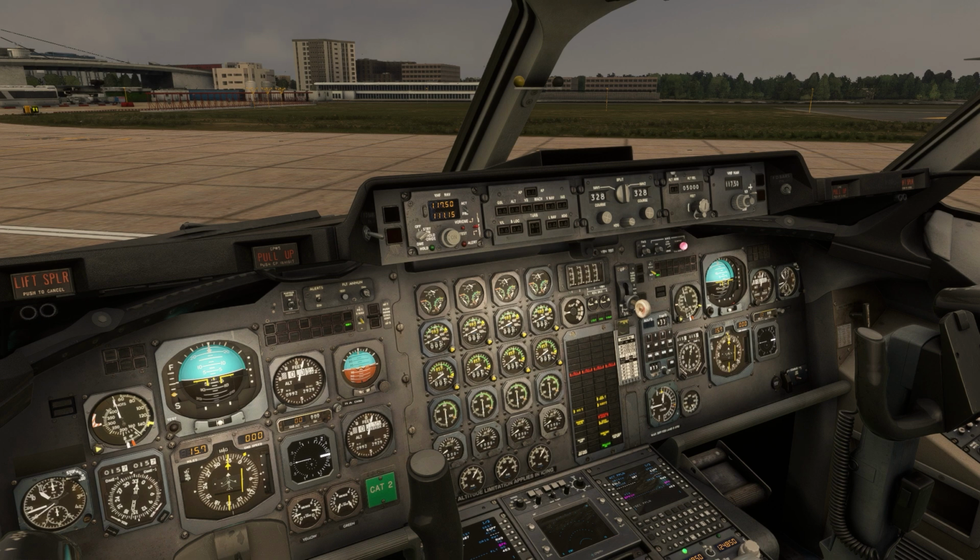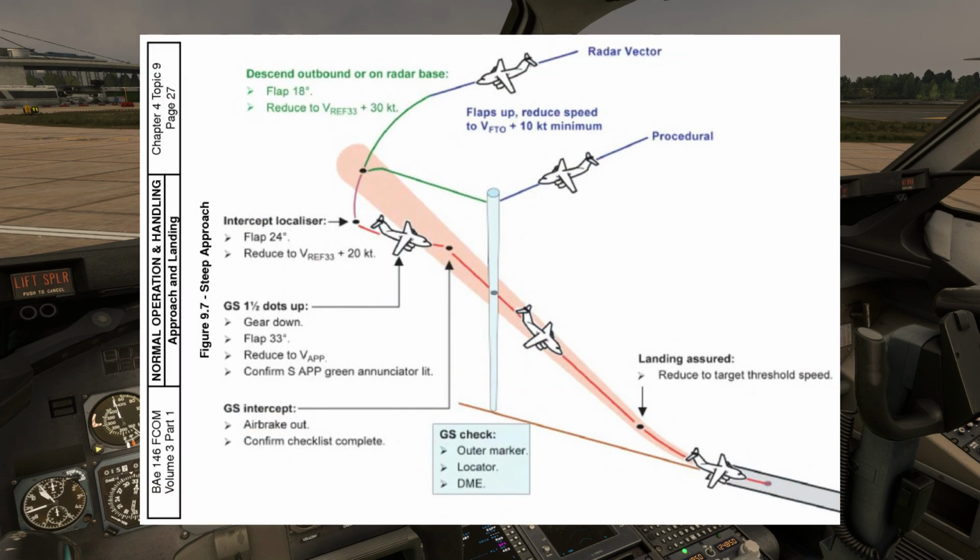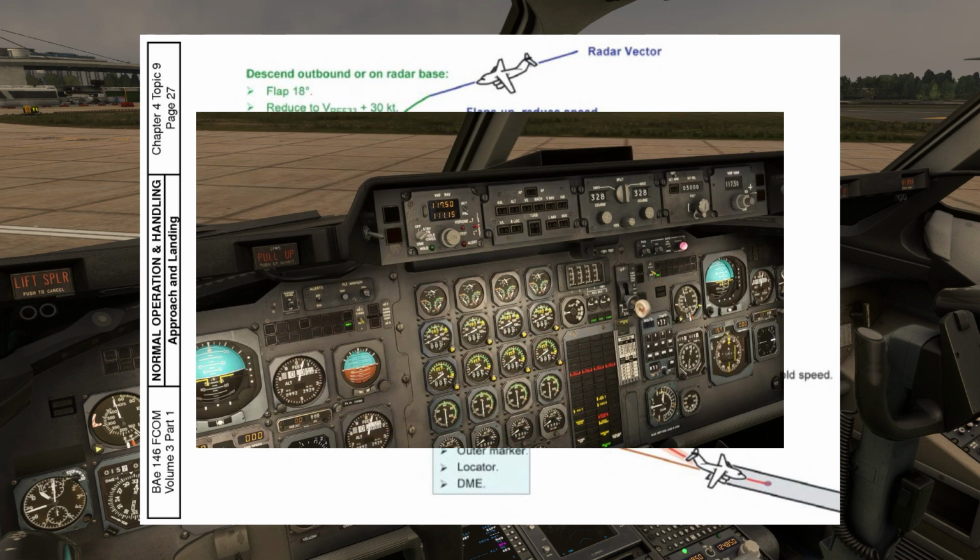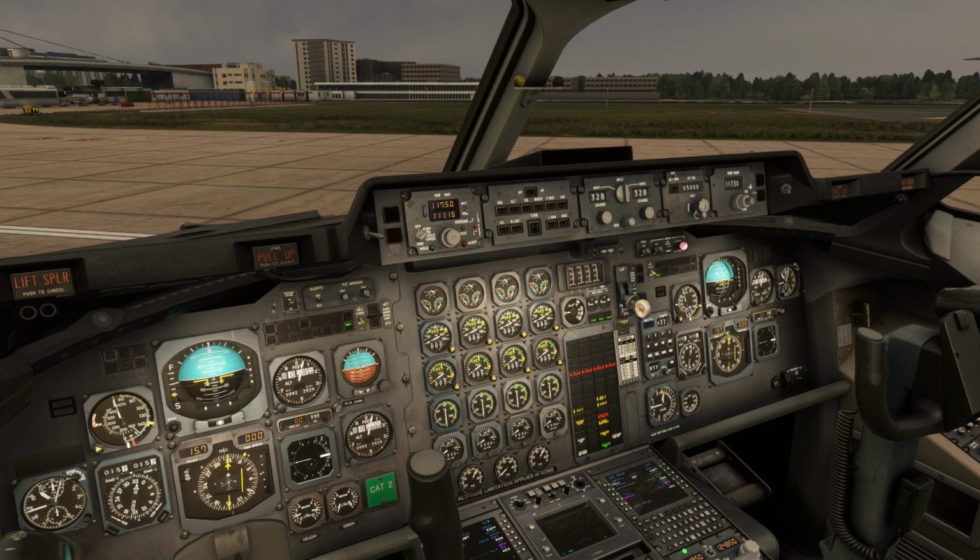The next part refers to localizer capture or a convenient point on a visual approach. When that happens, you can select flaps 24 and reduce the speed to VREF flaps 33 plus 20 knots. I repeat again, reduce speed to VREF flaps 33 plus 20 knots. Nose and gear not locked and down warning may be given; they can be cancelled.